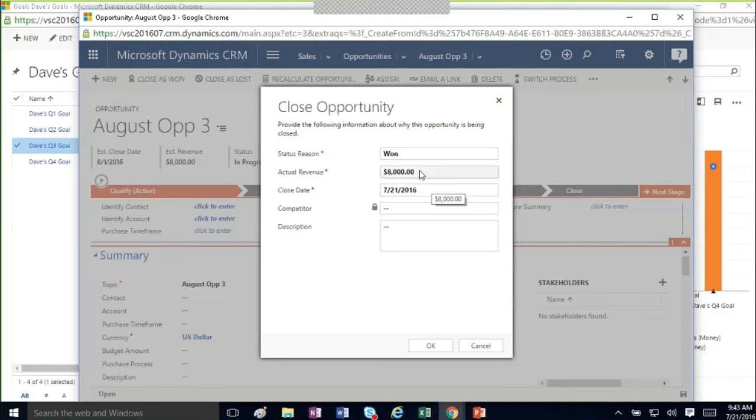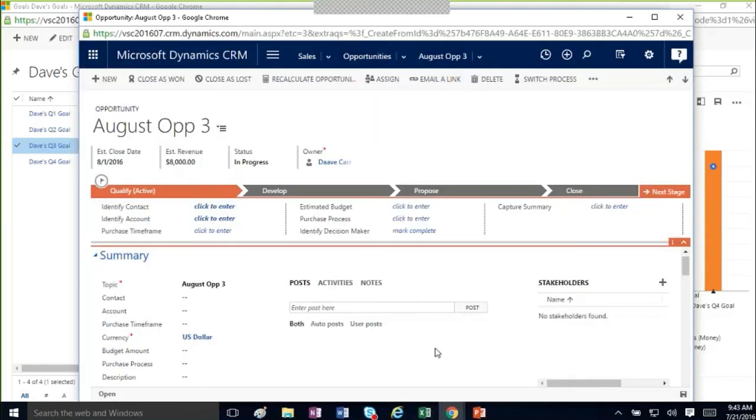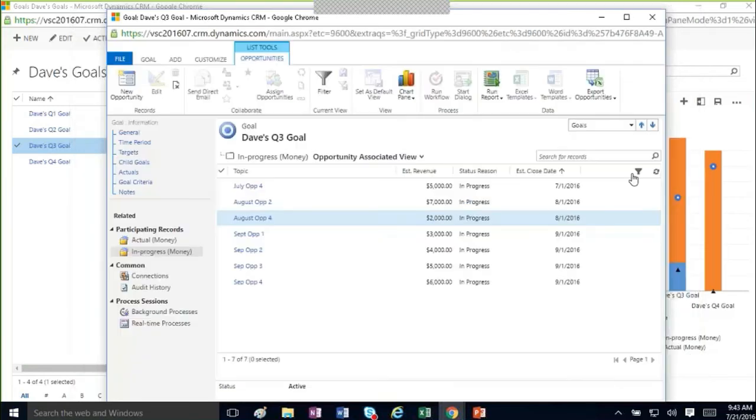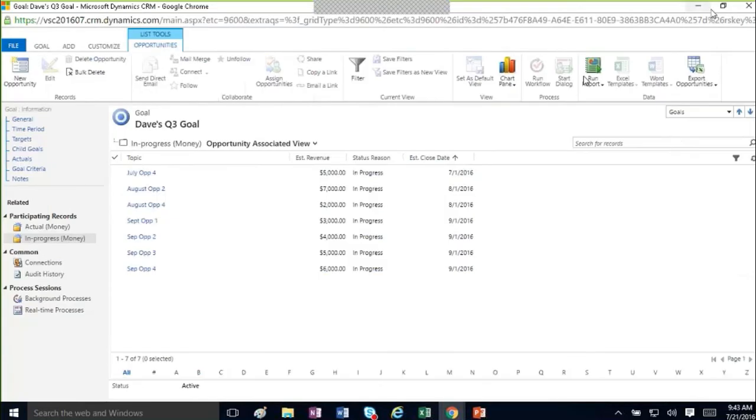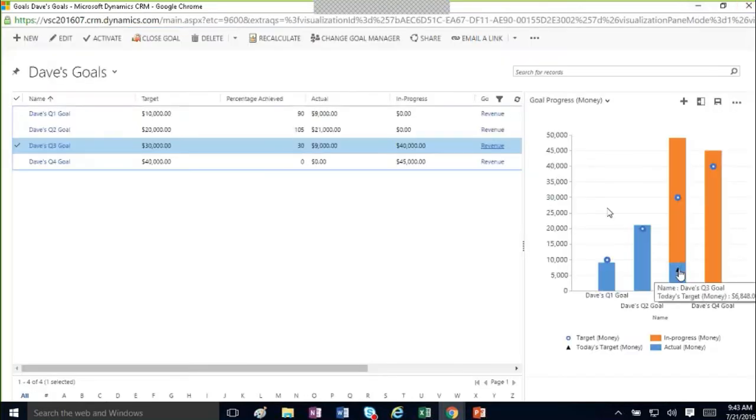So I'm going to close it today. I'm at 18 grand. Everything's good to go. This opportunity is now closed and inactive. And if I go back here to my chart, it's not going to have changed yet. So this chart hasn't changed yet.